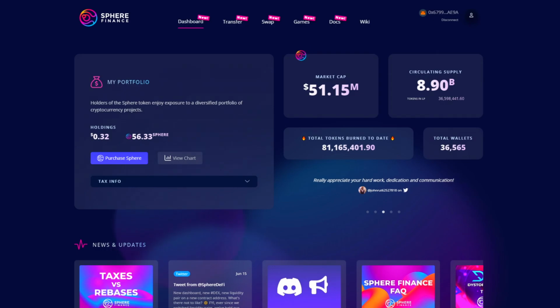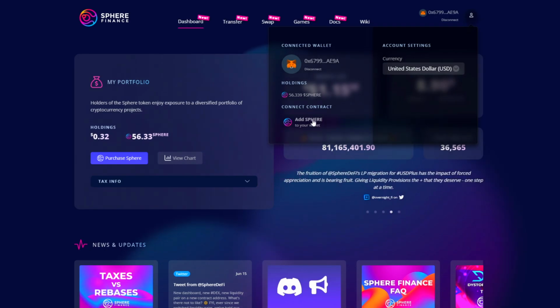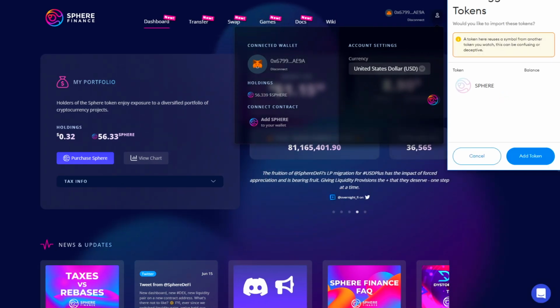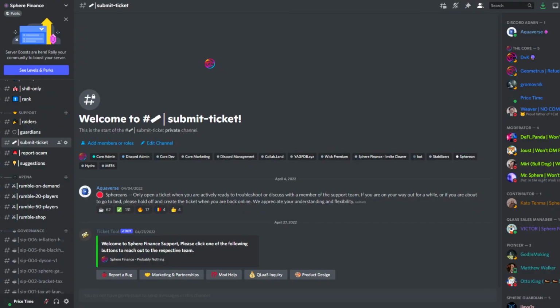To add the new token address to your wallet, simply click on the account icon on the top right of the Sphere app. At the bottom left of this menu, you can see and click Add Sphere to your wallet. This will pull up a prompt from your wallet where you can confirm by clicking Add Token. You can now navigate back to your wallet where you can see your Sphere balance. If you encounter any errors or difficulty, you can always open a ticket under the support section of the Sphere Discord in #submitticket for assistance.